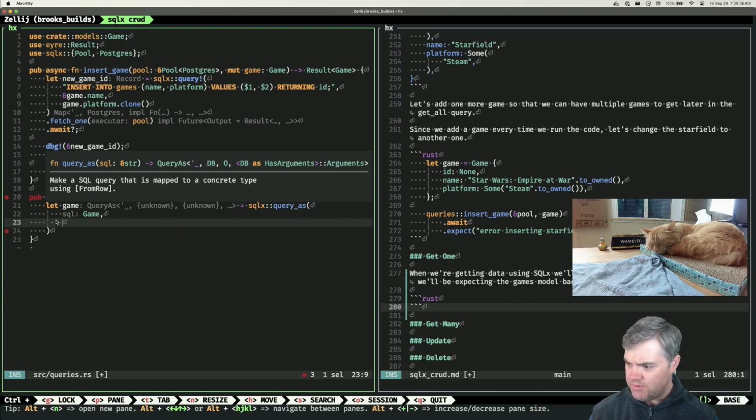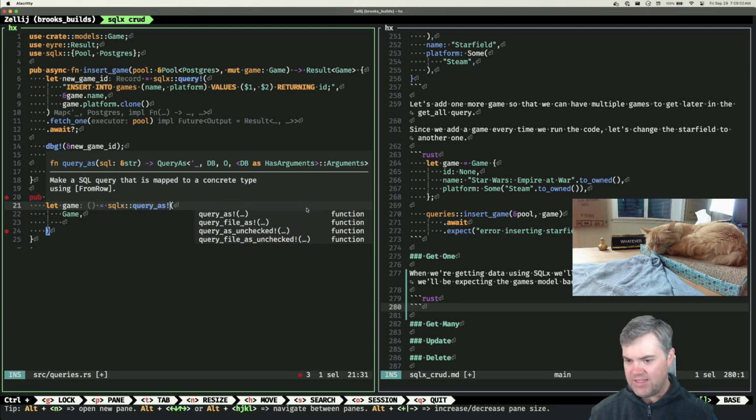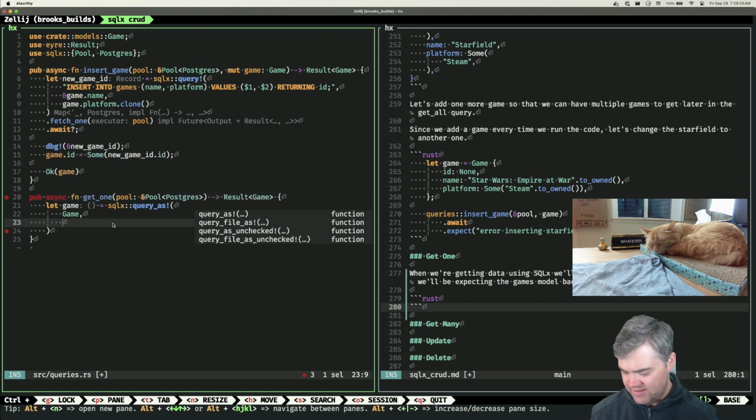Did I not see this before? That's interesting. It's also wrong, but it's interesting that Rust Analyzer is trying to give type hints inside. Oh, because it's query as. I was gonna say it's a macro. How can it work? It doesn't know how to do that kind of stuff.